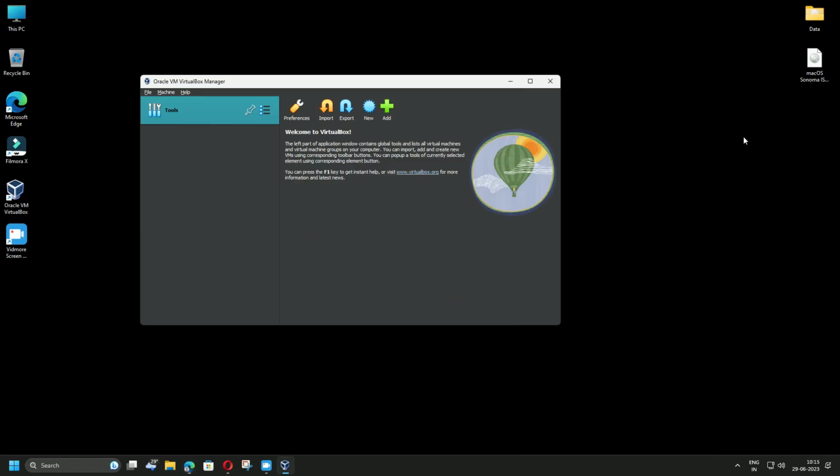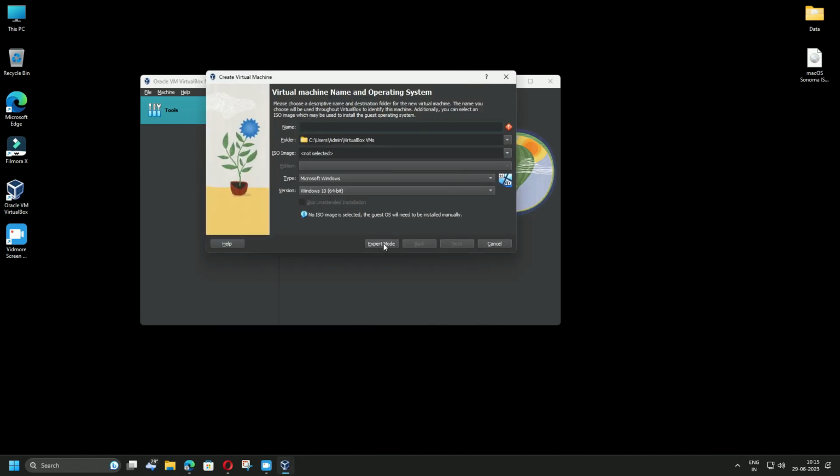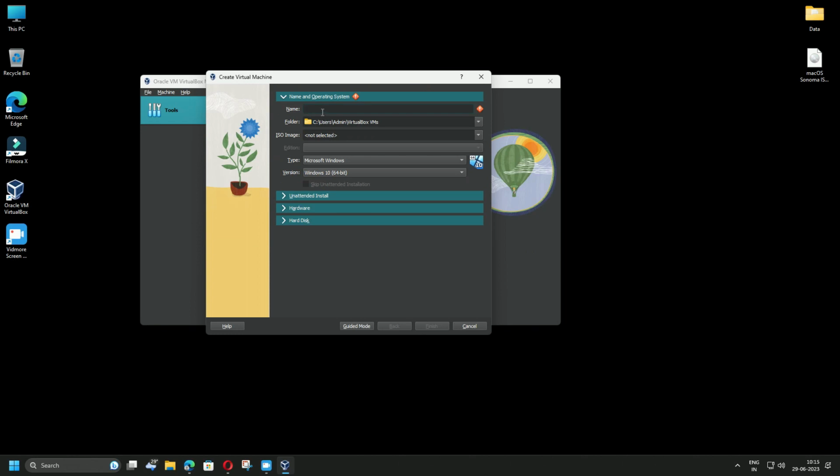So once everything is ready, you simply open VirtualBox and click on New. Make sure it is in the expert mode. Enter the name. For my machine, I am keeping it macOS 14. Make sure the type and version are as shown in the video.